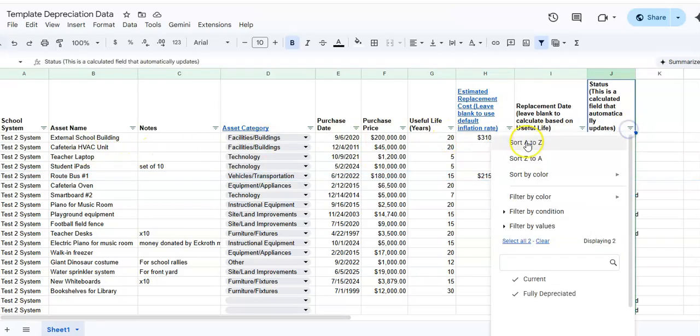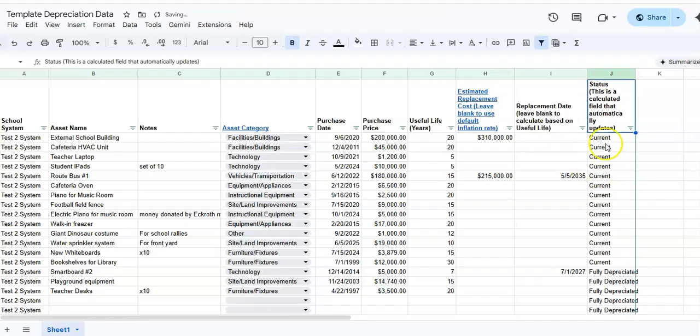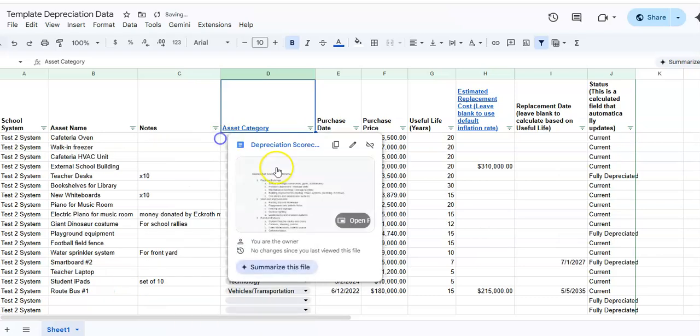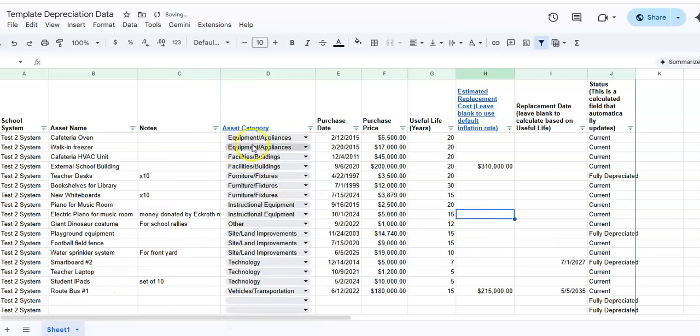So if you wanted to sort any of these, for these are the current ones and these are the fully depreciated ones, or if you want to see what you purchased the longest time ago, you can see that, and these are the most recent purchases here. All of these things are sortable, so categories here, et cetera. And so you'd be able to use this as a worksheet to enter that.